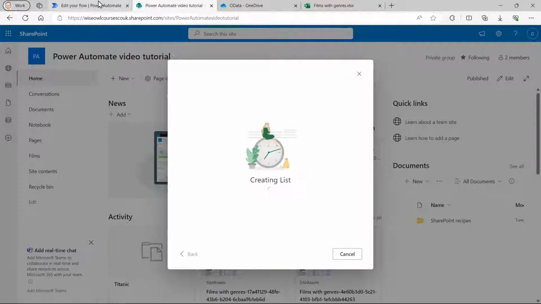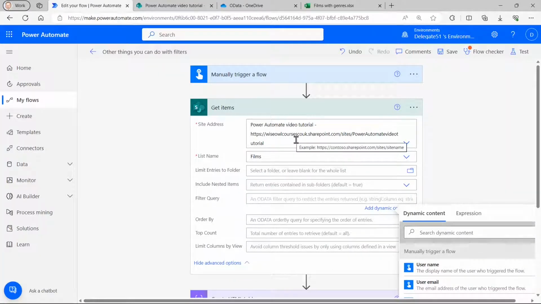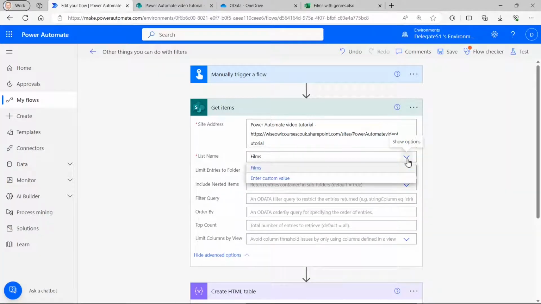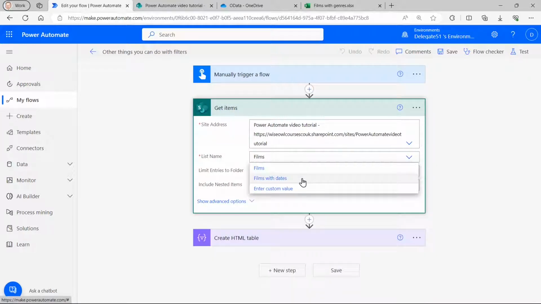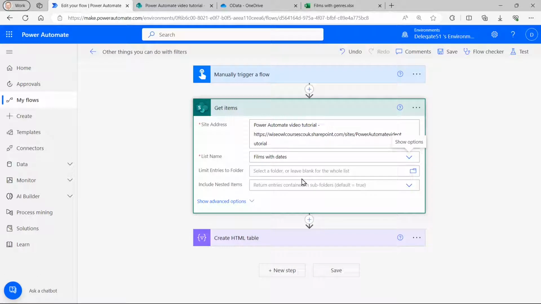So while it's busy refreshing that, I'm going to go back into my flow and change the source of this. I think I may need to just refresh this. Let's see if I can get it to do that. So I can go back in. Occasionally in this series of tutorials, I'm going to give the impression that my Power Automate is working much quicker than yours. I had to wait 2 or 3 minutes for this to come up.